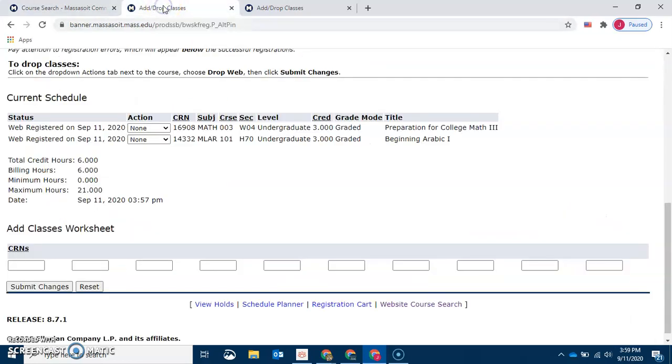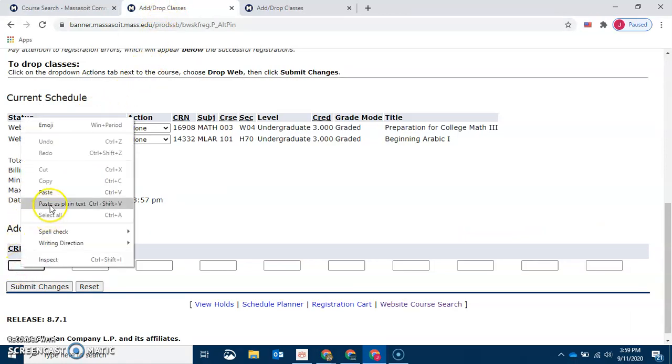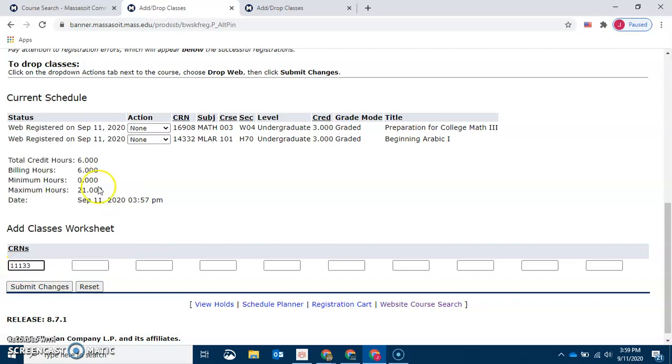Let's go back to Add Drop Courses. We're going to paste our course registration number for Cape Verdean. Now, if we hit Submit Changes right now, we would just add that course to Preparation for College Math 3 and Beginning Arabic. But let's say we want to swap out those foreign languages.